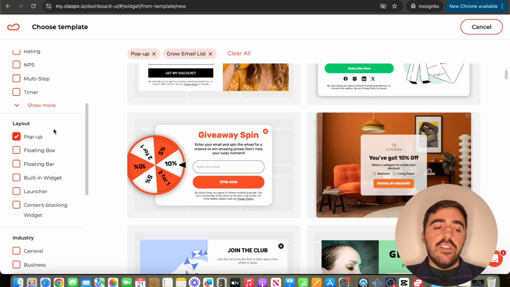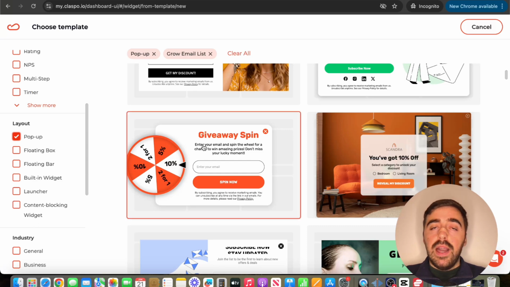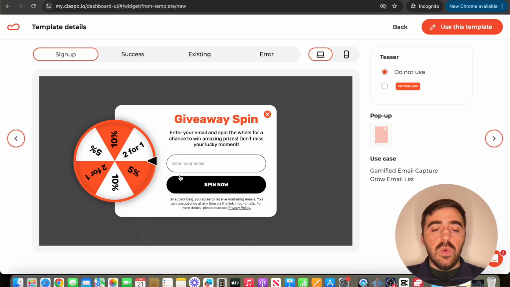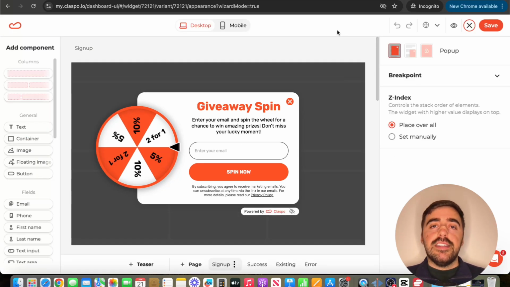Once you're done checking all the relevant boxes on the left-hand side right here, go ahead and browse the templates and choose the one that works best for you. In my particular case, I really like the look of this one, so that's the one that I'm going to go with. As you can see, here is what my spinning wheel widget is going to look like by default. Then I'm going to go ahead and click on use this template in the top right corner of the screen. This will then automatically take me to the editor page, which is where I can start customizing my spinning wheel to my specific requirements.